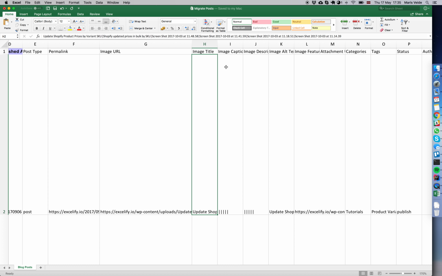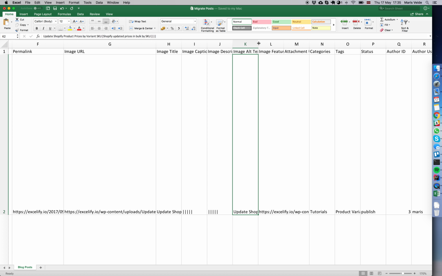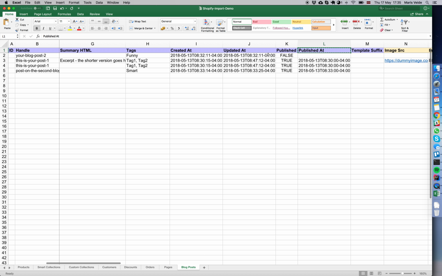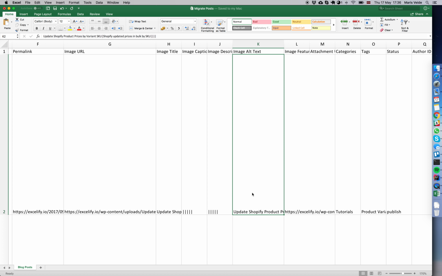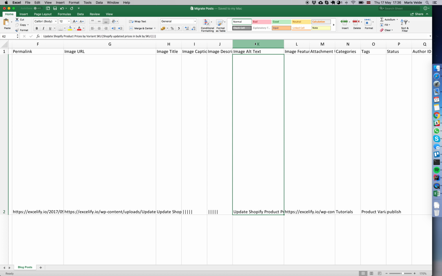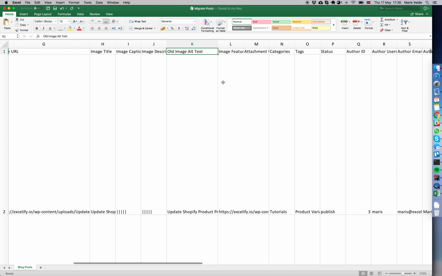Okay, the image title I think we can ignore for now. The image alt text actually matches the image alt text from the template, but this is different because these are alt texts for all the images which exist in the blog post itself, as you see with the vertical lines. So in this case, I would rename it to old image alt text, so that it doesn't import this for now.